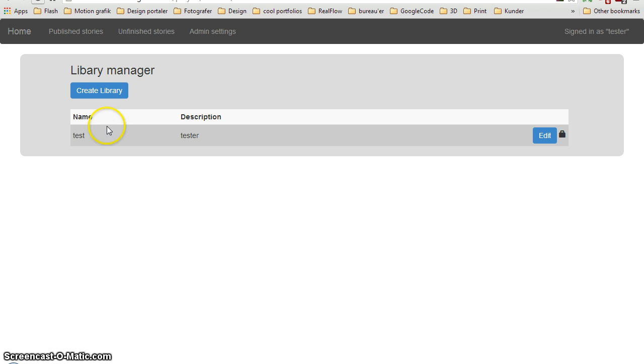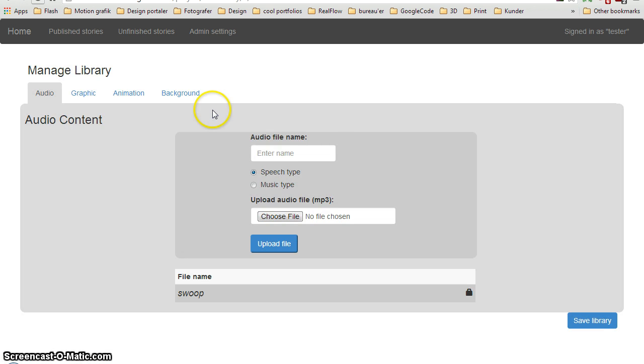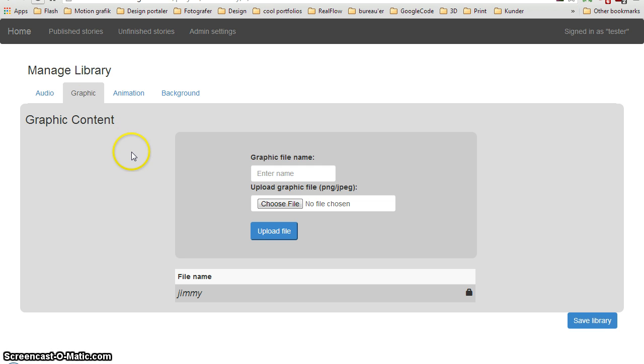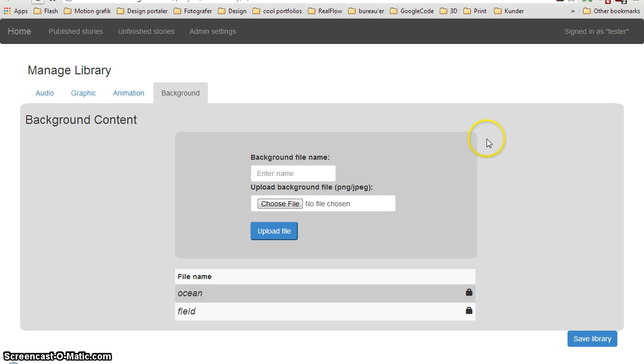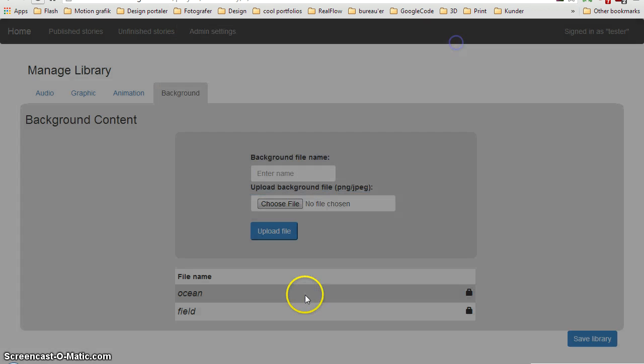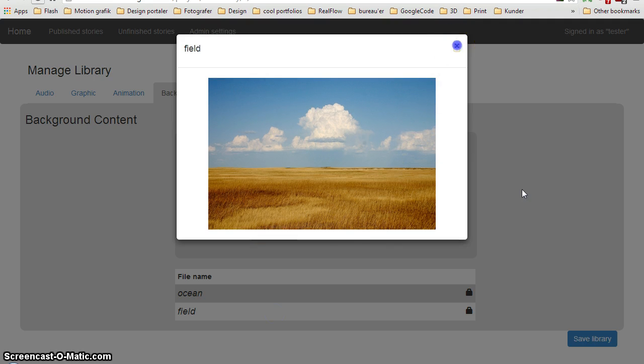So I open the library, and here at Serious Games we have already made a demo library. I will press the edit button, and in here I can maybe add more sounds. I can add some graphics, like smaller images which can be used multiple times inside a specific slide. You can add animation in the Swift format, and you can add some background images, which we assume will be a bit larger images which will fill up the whole background. We have already uploaded 2 images in here, so we have something to test with.